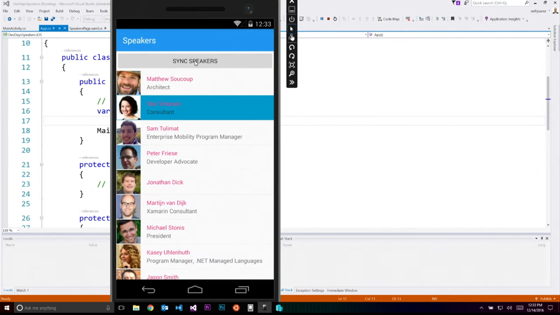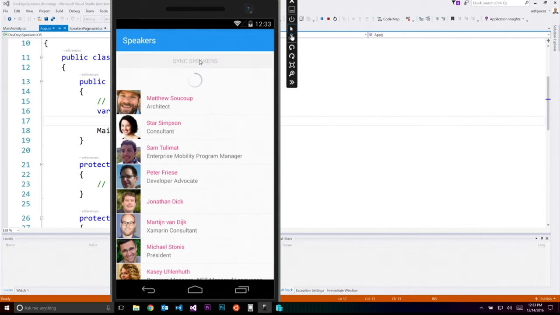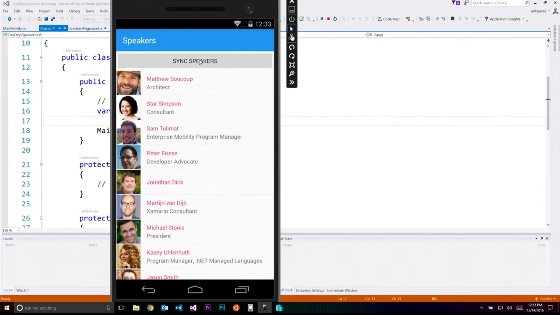Okay. So every time I hit sync speakers, it's actually going to bring it down again, right? Yep, exactly. Now it's going to be the same data that's on there. Let's see if I can modify this data in real time. Here we go.